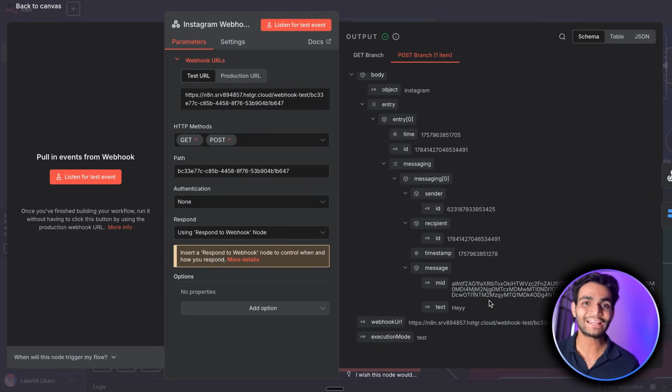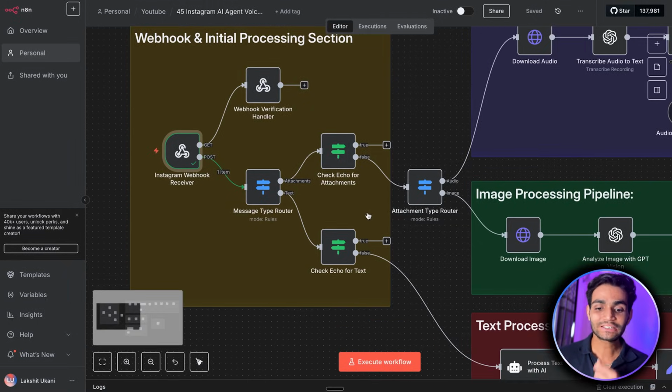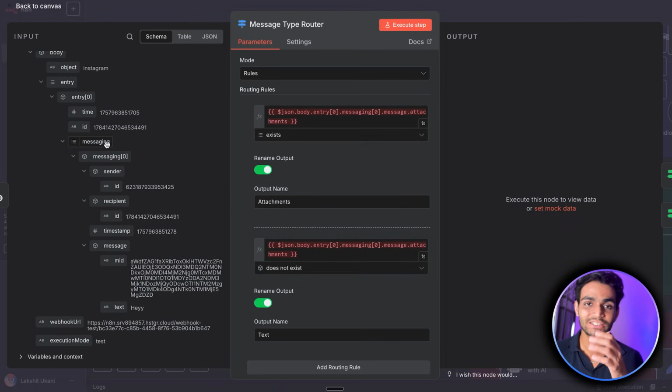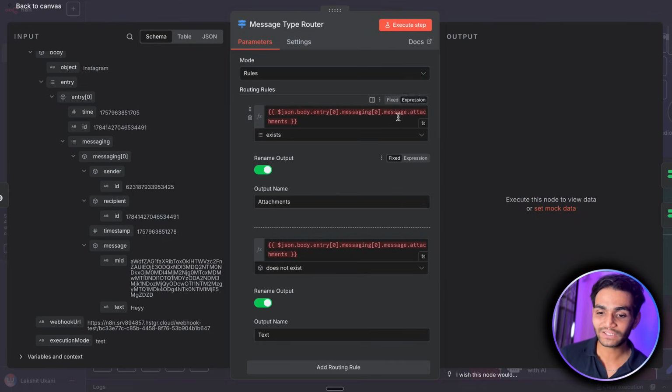So now let's start automating all the text message, voice message, and vision message. In order to handle the text message and the voice and vision, since voice and vision come under a different category, if I show you, in text, as you can see, we're getting this object over here, which has the messaging, then sender, then the message part. But in the voice and vision part, we'll be getting the attachment over here.